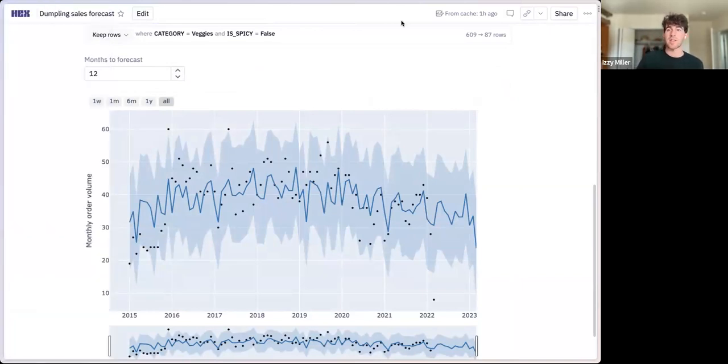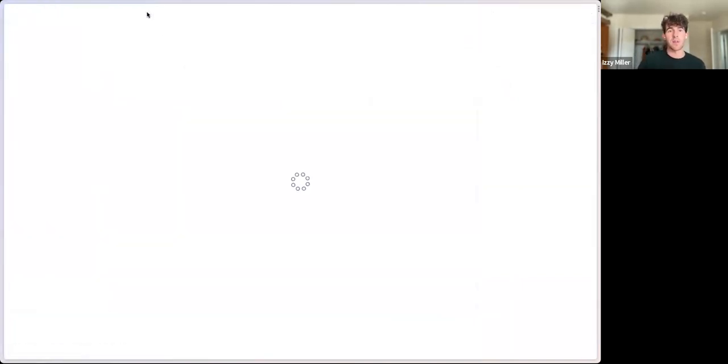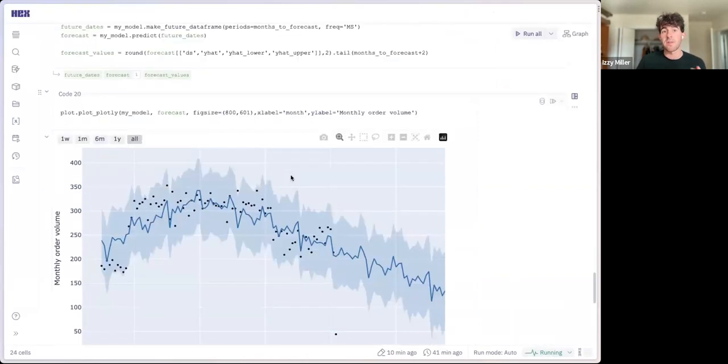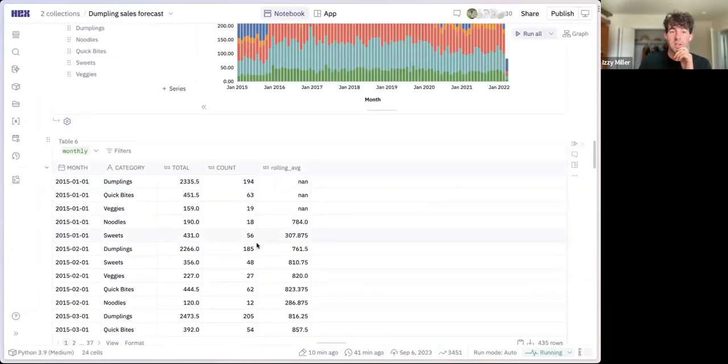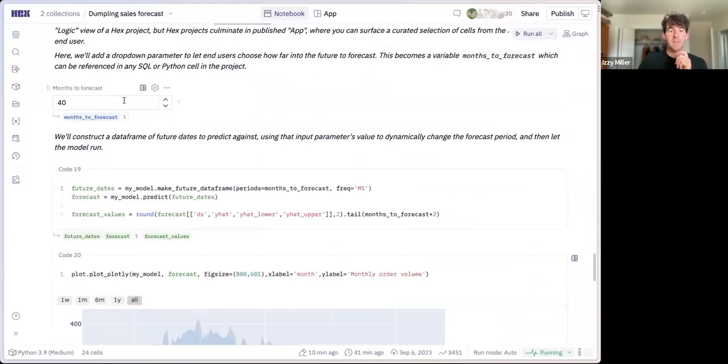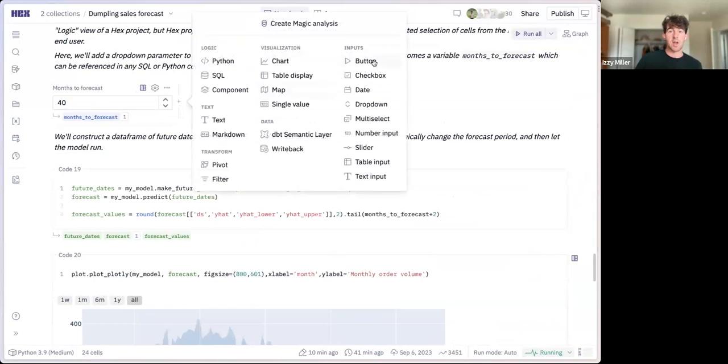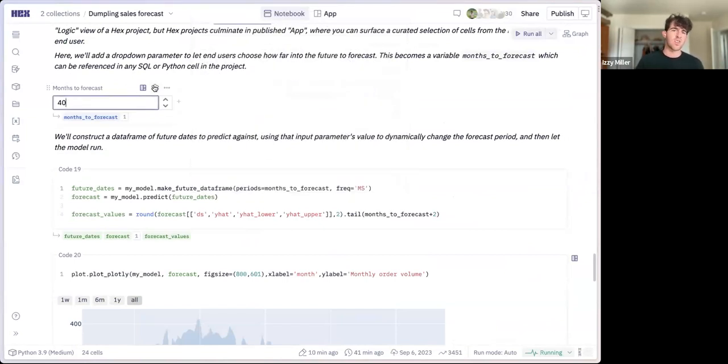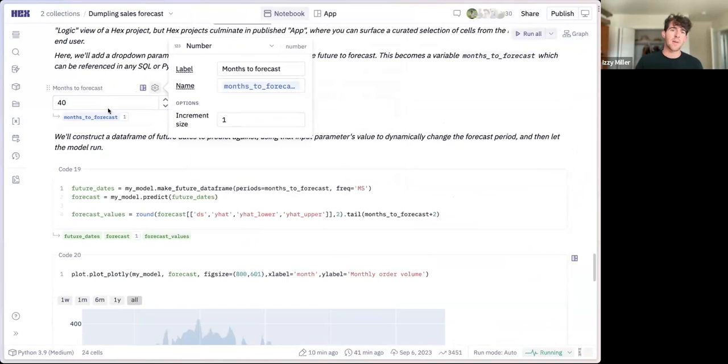The way that this works, let's pop into the backend. It's actually deceptively simple, but you can use it to construct a ton of complexity. So in the backend of this app, in the notebook, we've added an input parameter. And there's a ton of input parameters. We have buttons, checkboxes, dates, dropdowns, multi-selects, numbers, sliders, tables, text. This is a number input. You can change the increment size on it.